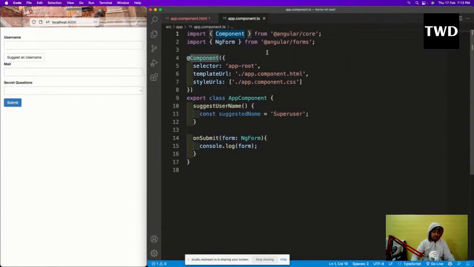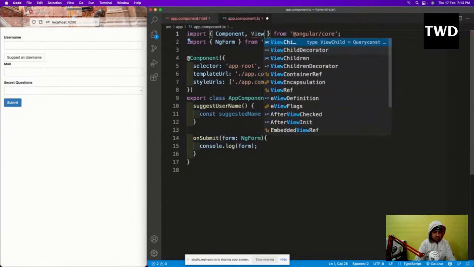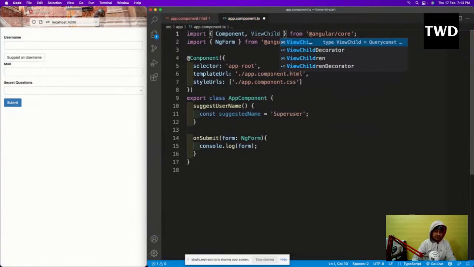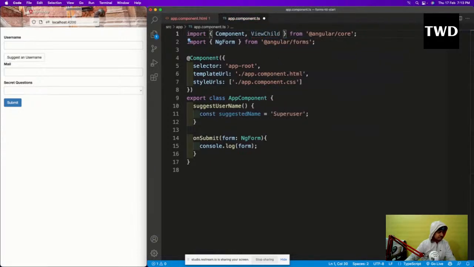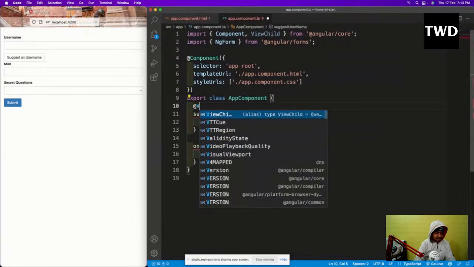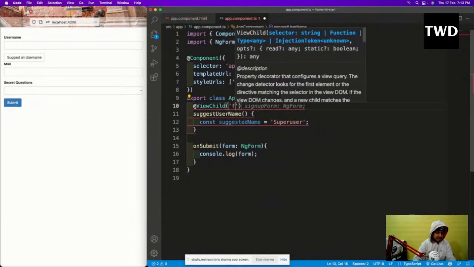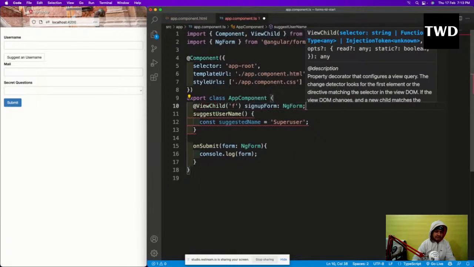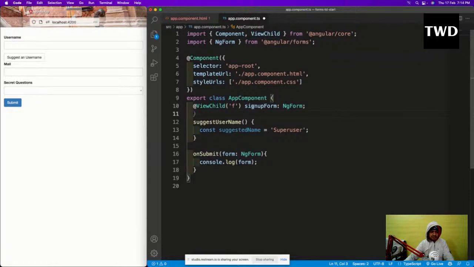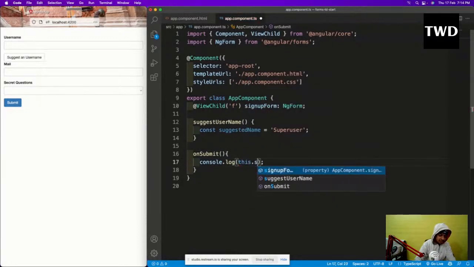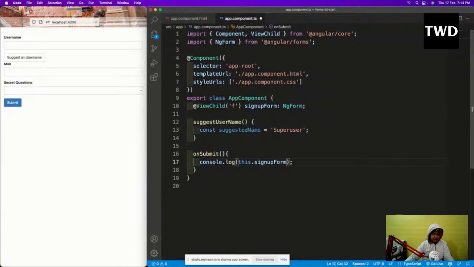So I will have a ViewChild. After this, @ViewChild, f, and signUpForm, NgForm is there. Okay, signUpForm NgForm I have to do, and now onSubmit will not have this form NgForm. Now this will have this.signUpForm, this.signUpForm, and see, no error is there.